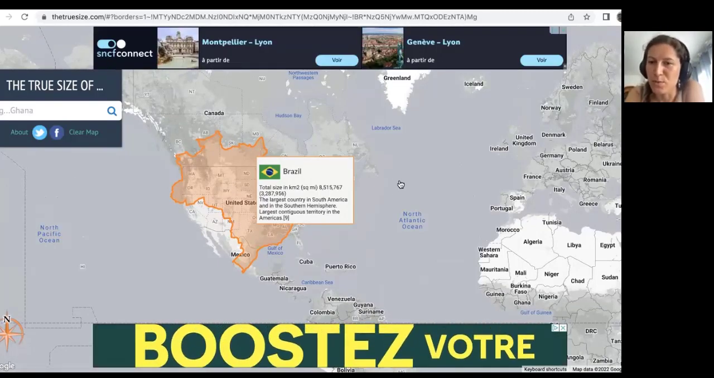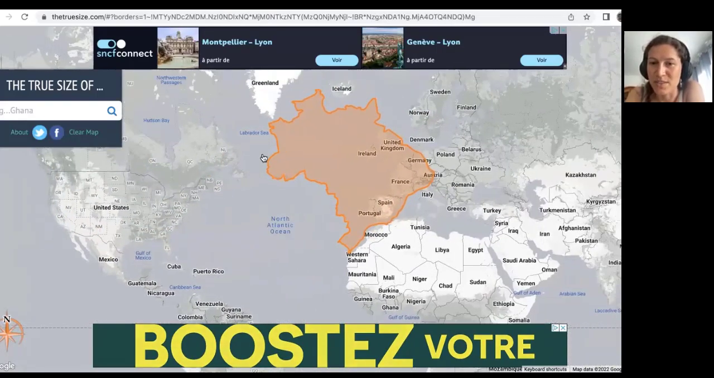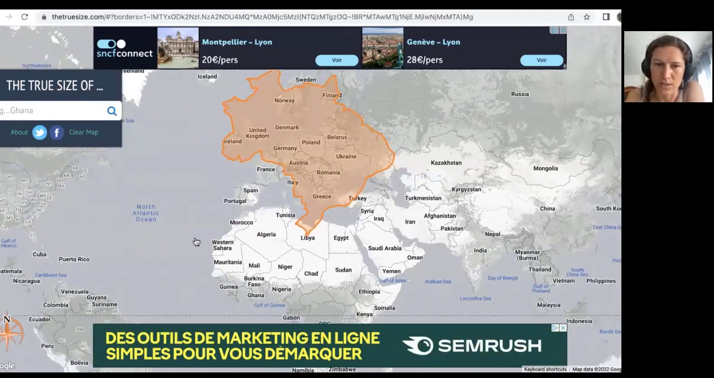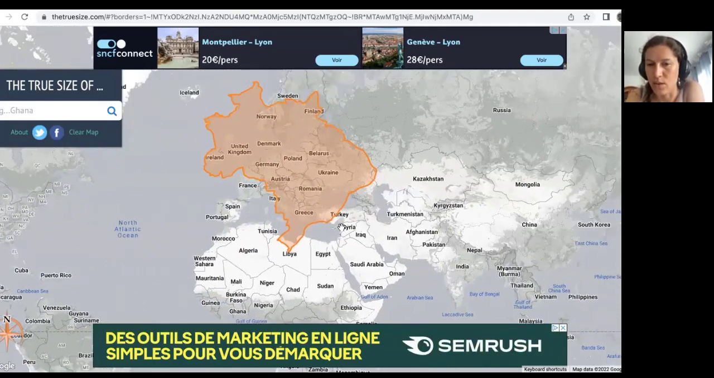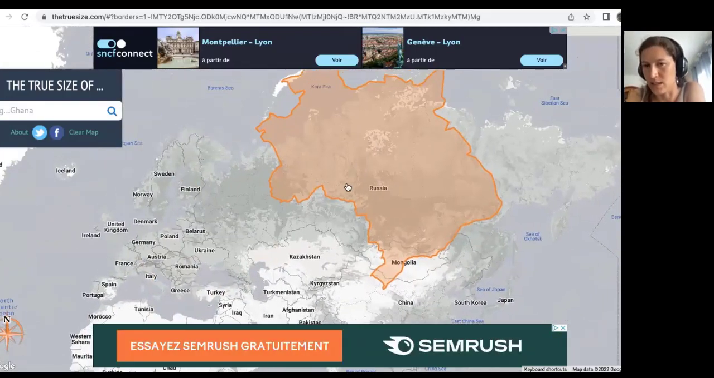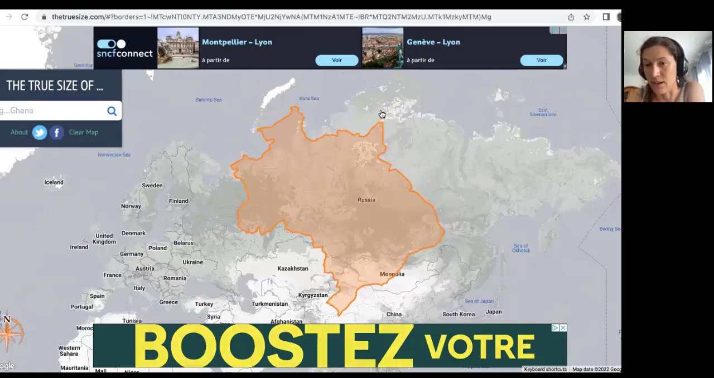If we move Brazil over to somewhere like Europe, Brazil is way, way bigger than all of Europe put together. And if we were to move it up to Russia, we can see that Russia is pretty large, but actually, Brazil, as we move up into these areas, it's getting very, very big.